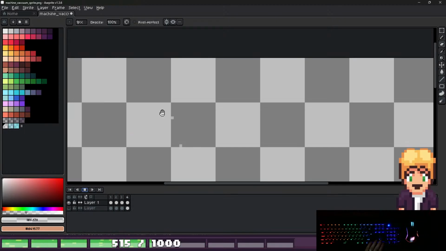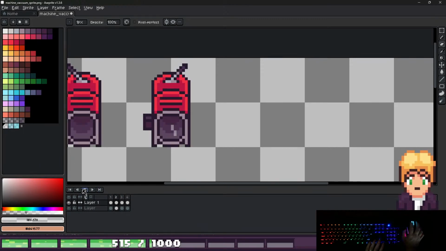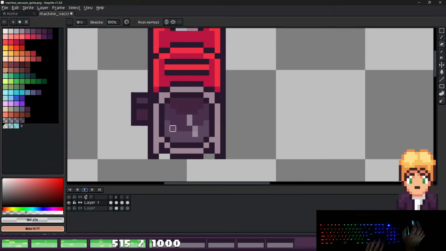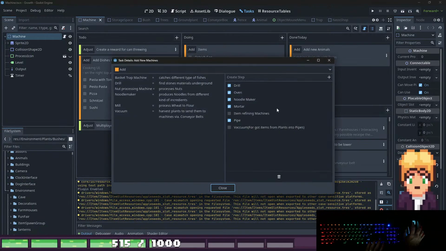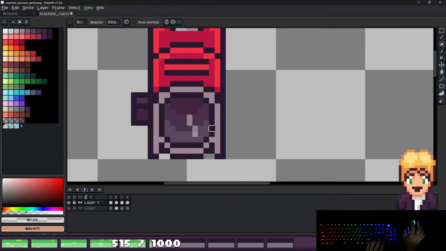Okay. Can you list me some of your machines that you added lately? I mean, just like processing machines, actually, like an oven. And the other one was this one. Item refining, mortar, noodle maker. I mean, like a mill.